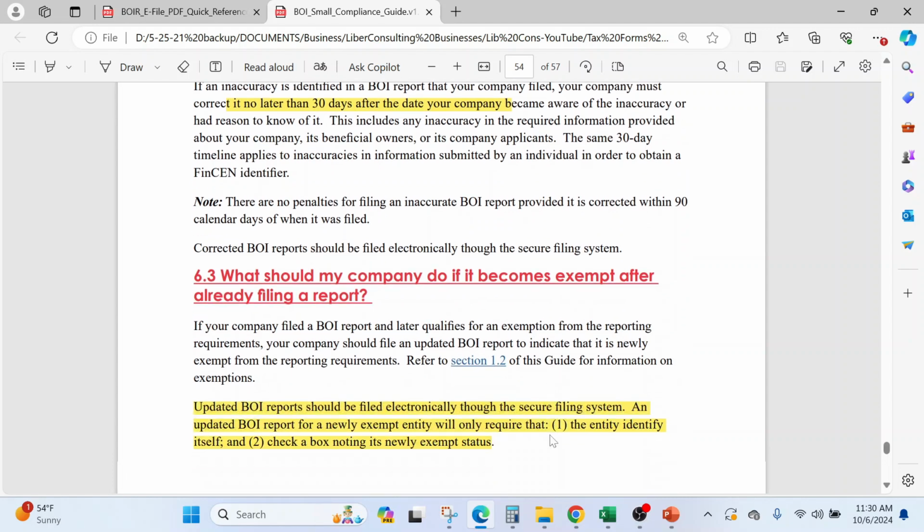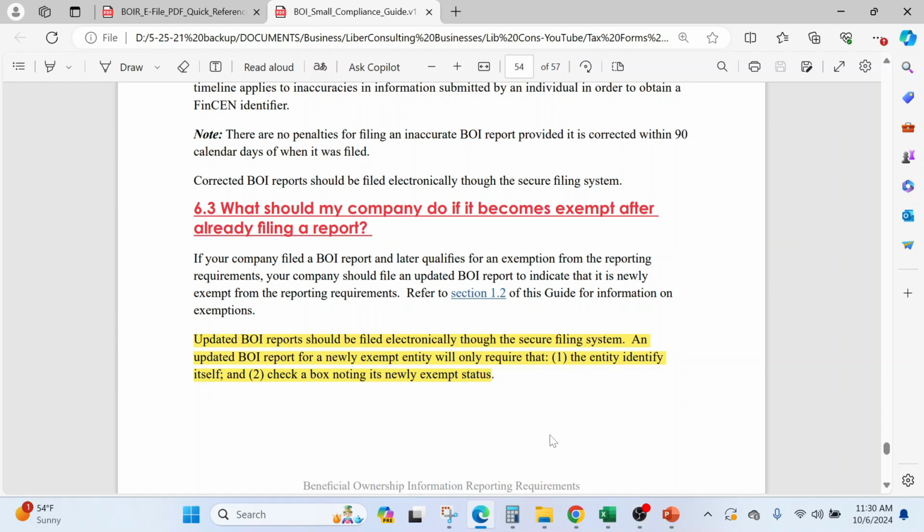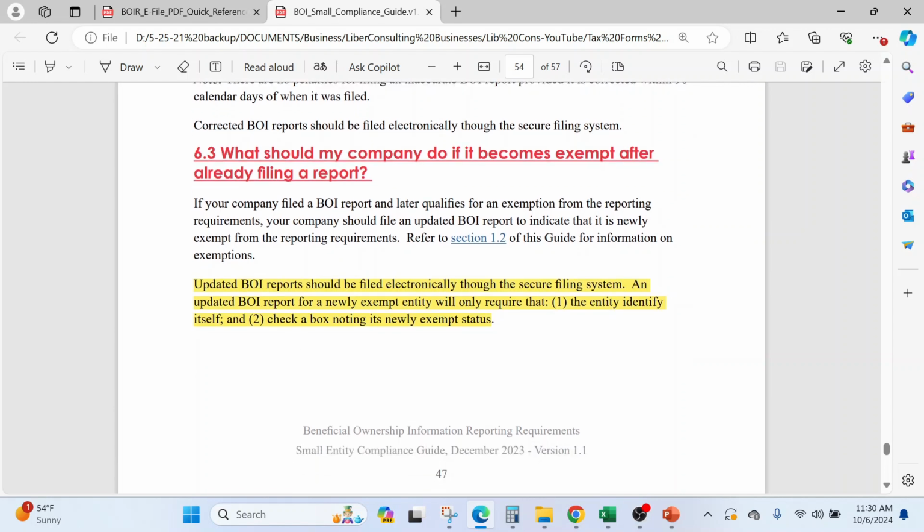What should my company do if it becomes exempt after already filing? So an updated BOI report should be filed electronically through the secure filing system. An updated BOI report for a newly exempt entity will only require that the entity identify itself and check a box noting its new exempt status.